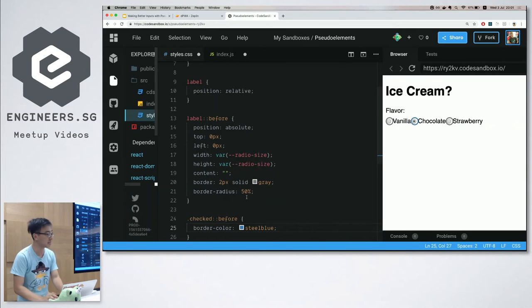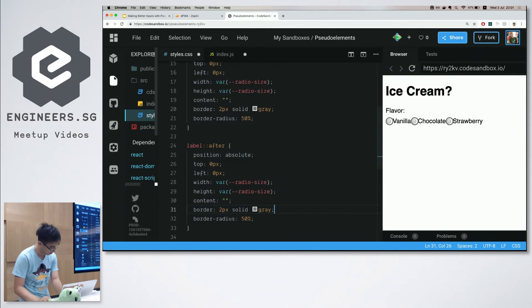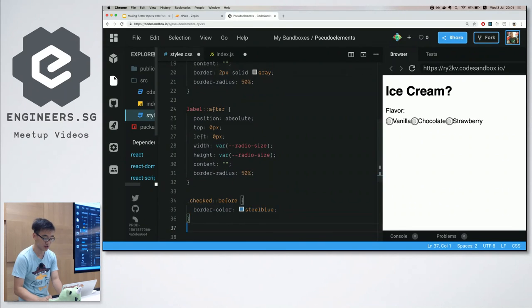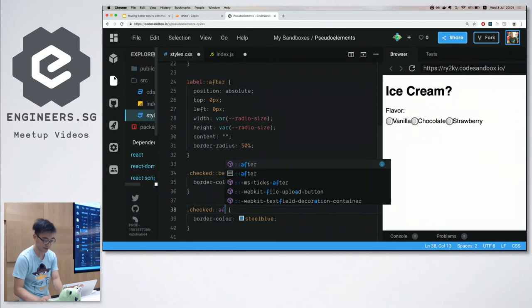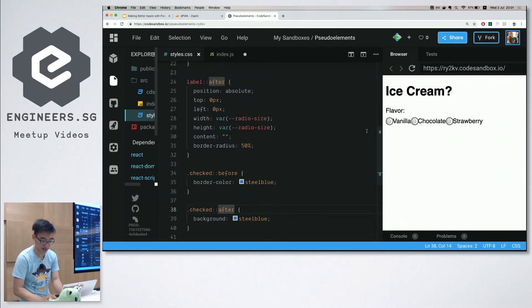Okay. There's of course still the center thing, like the black thing there. So I'm going to use after to style that. After. And let me just copy, because a bunch of these are the same. But instead of using border, I'll do background, but the background only appears when it's checked. So it's after here. Background. Okay, let's see what happens.